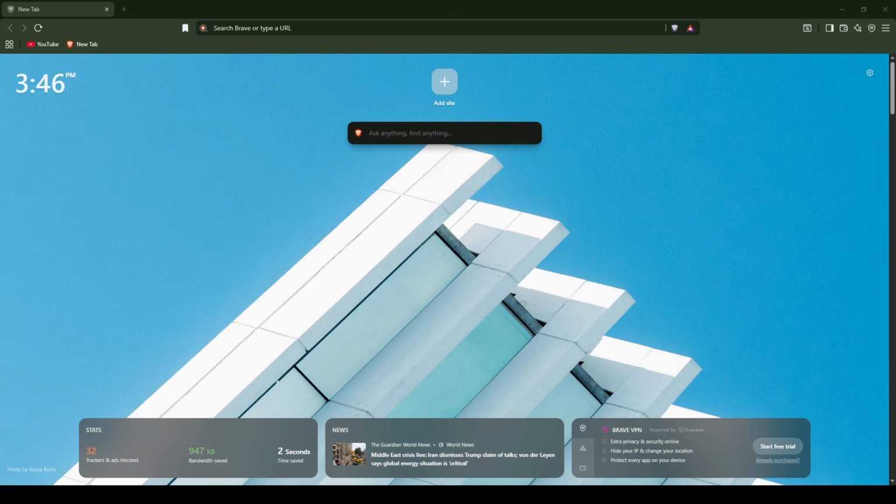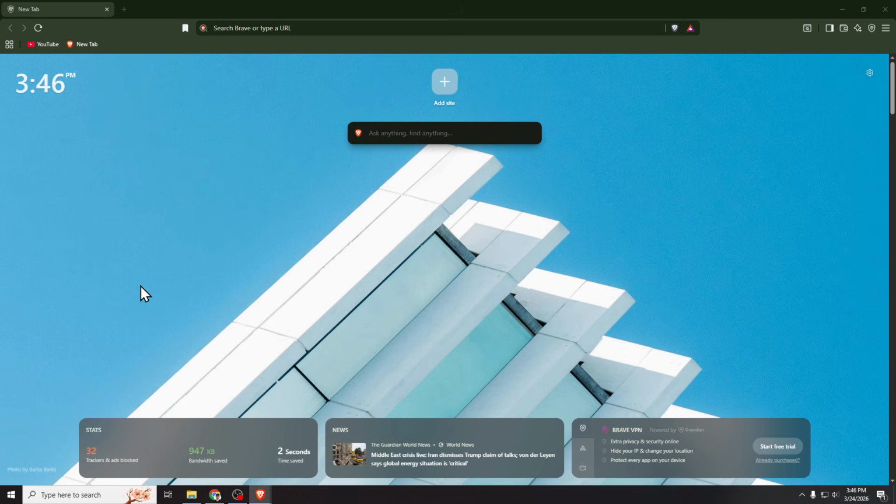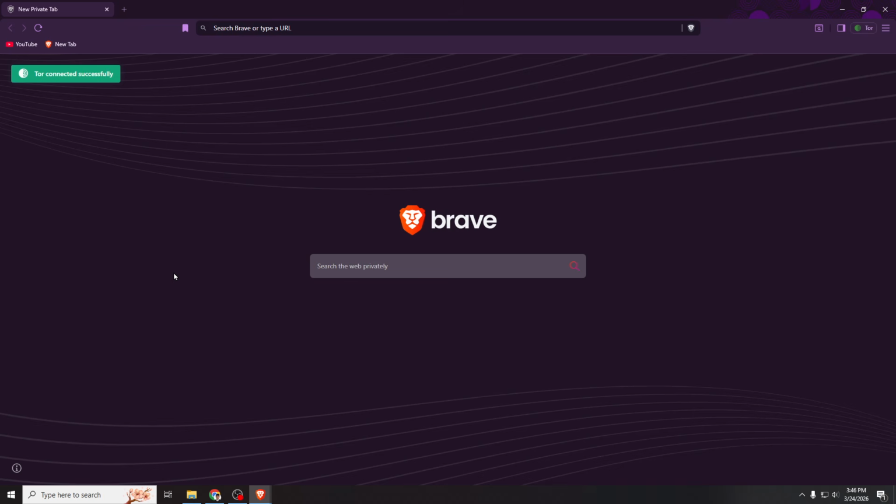Now, use the private window with Tor. At the top, you'll see a message that Brave is connecting to Tor. Wait for the connection to establish. This can take a few moments the first time. Don't navigate away yet. Just let it finish.